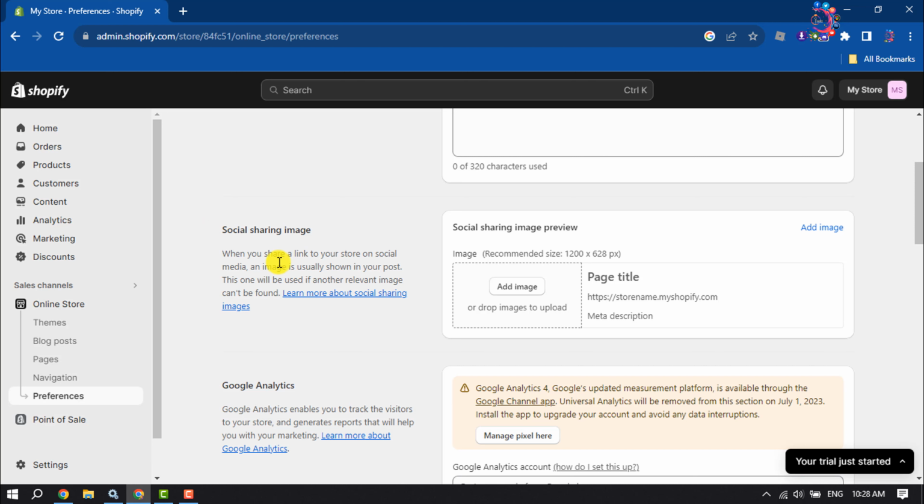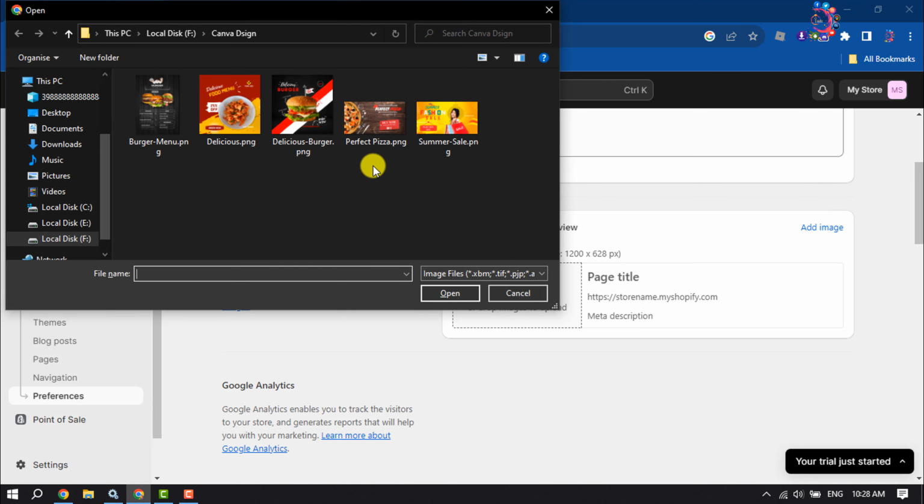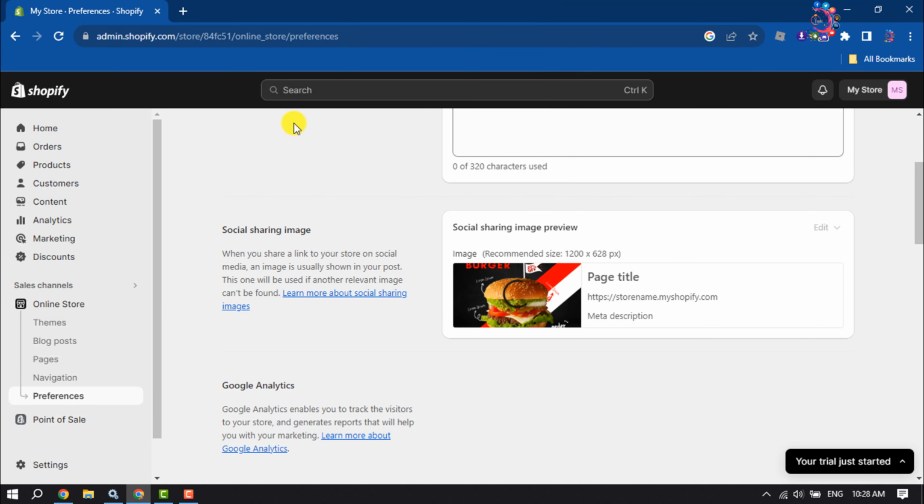When you share a link to your store on social media and an image is usually shown in your post, this one will be used if another relevant image can't be found. So all you have to do is just click on Add image and now select your image, and now you can add your image page title here.